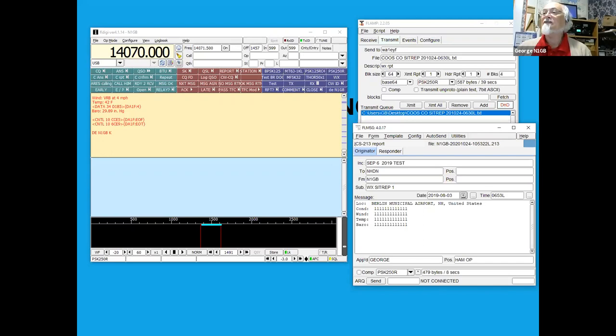Why not use fetch? Okay. Fetch is a feature for the transmitting station when he or she has received a report back from a station that indicates some missed blocks. You can click on a button on the transmit tab called fetch, and it will automatically look at the receive buffer and decode which blocks were missed. I've not used it in a while. It used to be a little bit clunky and didn't always catch all the blocks, but it's certainly a nice tool when it's working. And I expect if you're not getting too many requests for fills, it would be a good way to go. And it might also make it faster.